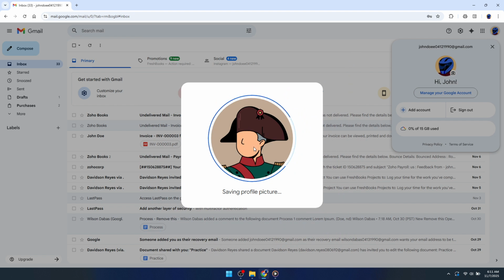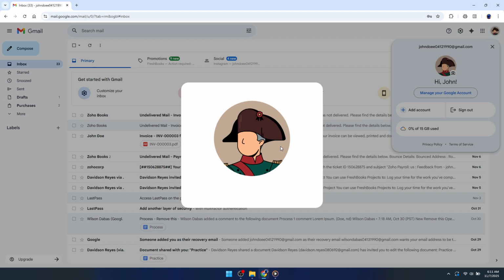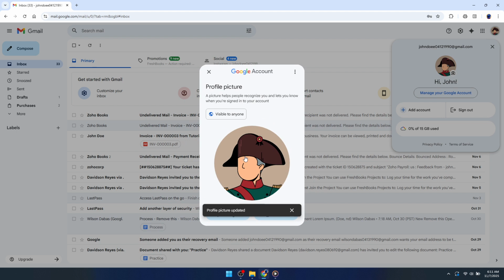Remember, you can go through these same steps anytime you want to update your photo, so feel free to change it whenever you like. And that's all there is to it. You've successfully personalized your Gmail account with a photo that represents you.